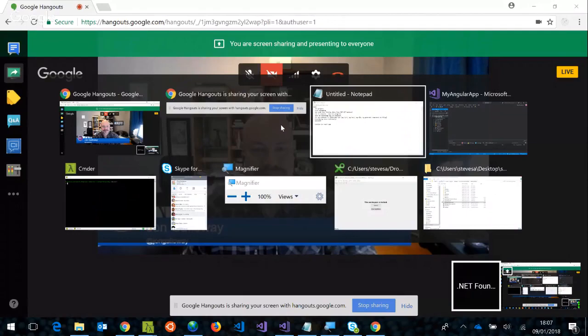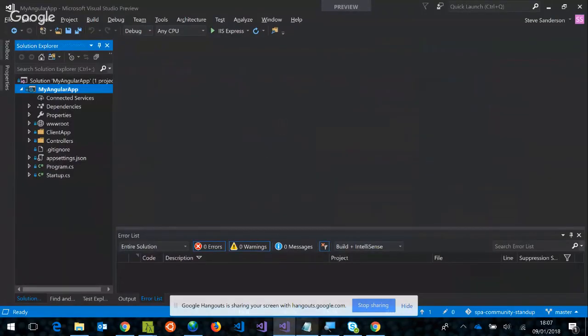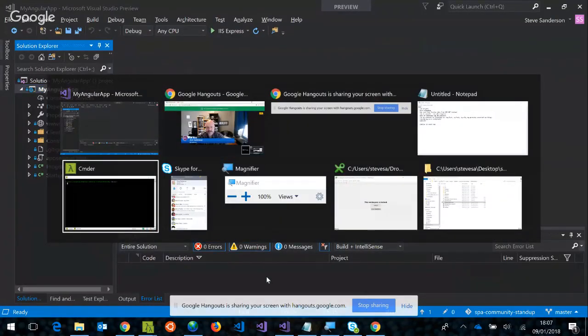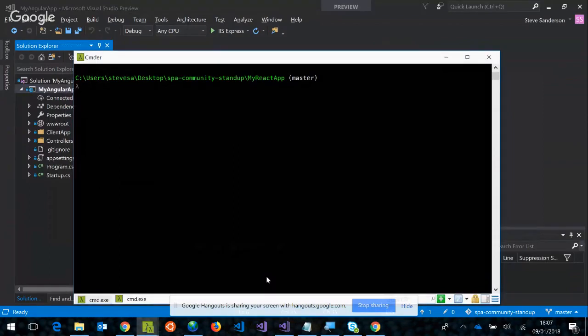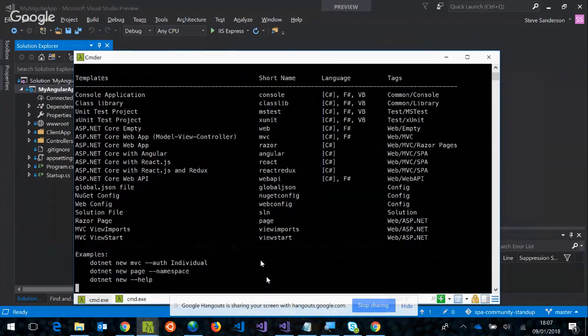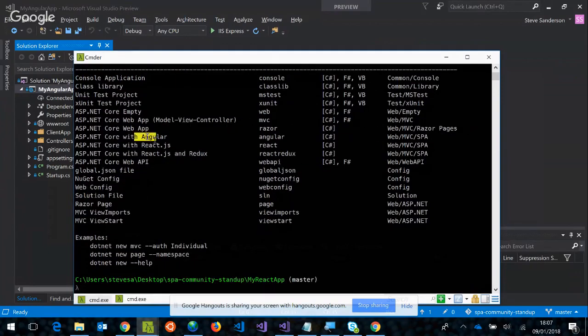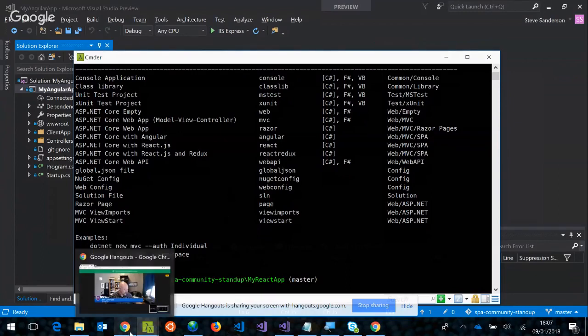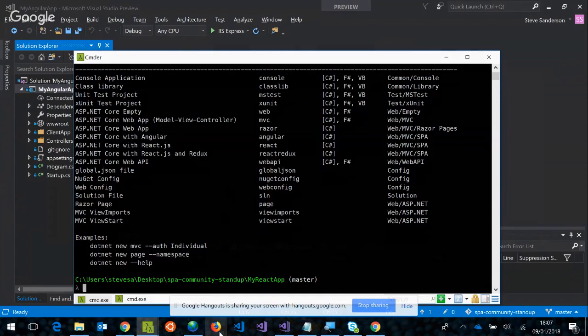Great. All right, so I've got these templates installed. They are templates that are built into the .NET New system. If I type dotnet new, you will see that I've got ASP.NET Core with Angular, React, and React and Redux. Those are exactly the same names as the existing templates that I've already shipped, but I have installed the updated template packages. If you want to install the template packages yourself, you can go to the following web page.